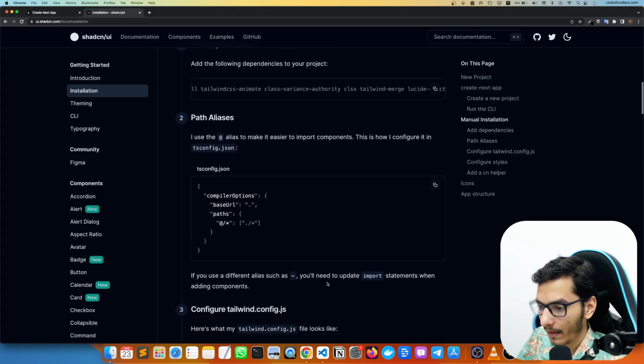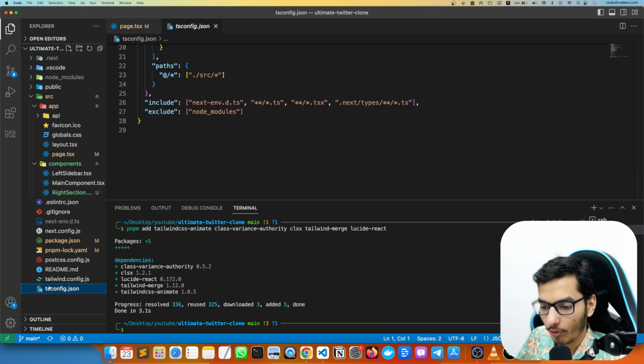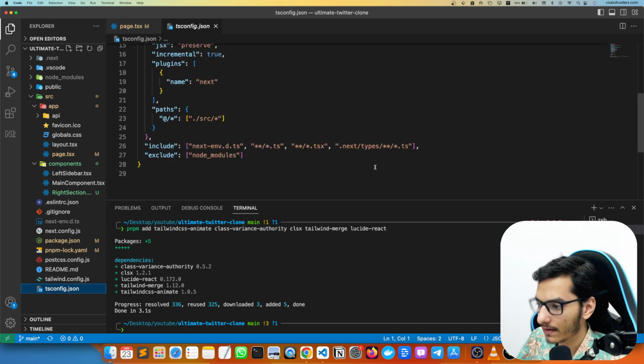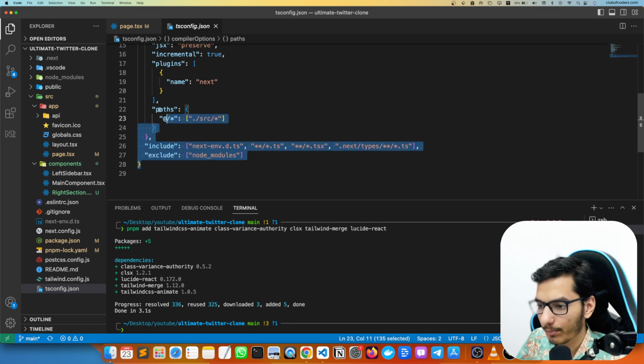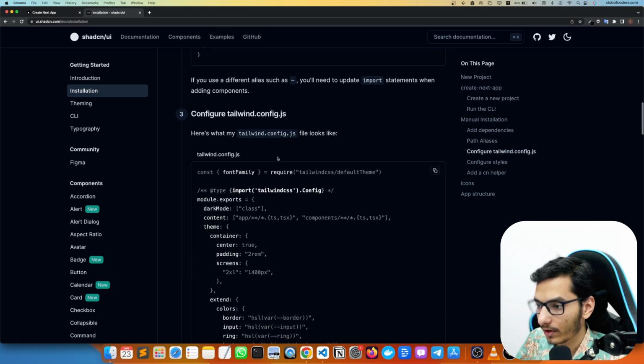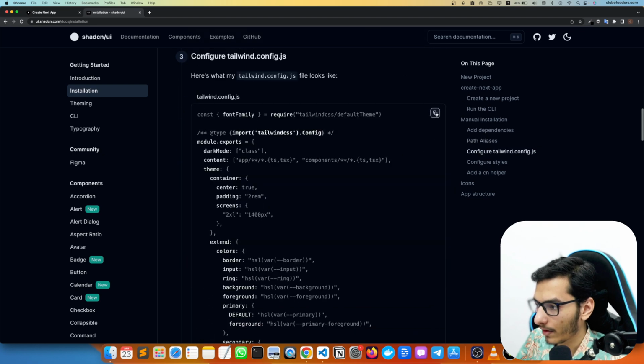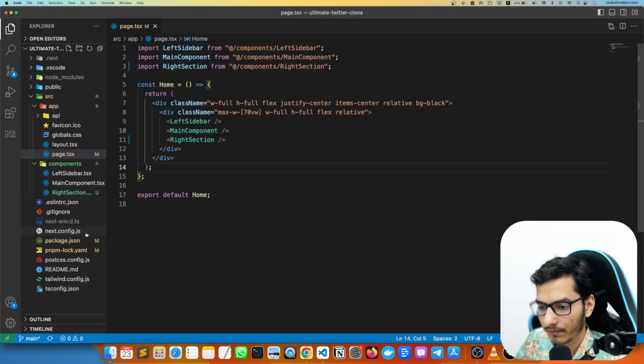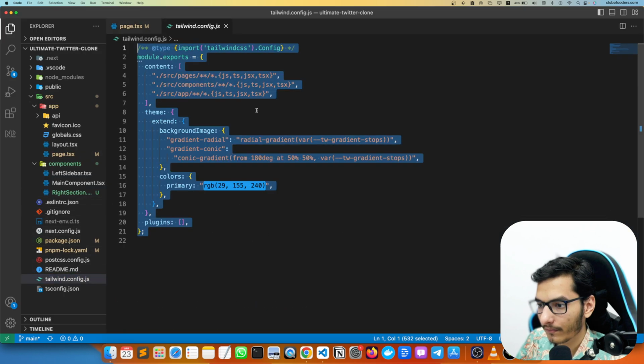We have already defined this path. Now if you open tsconfig.json, you can see we have defined our paths here. So instead of importing relatively, we can directly import using this, so our imports will not look ugly. Now we will configure our Tailwind CSS here. So we will copy everything inside the Tailwind config, and where it is here, we will use this.